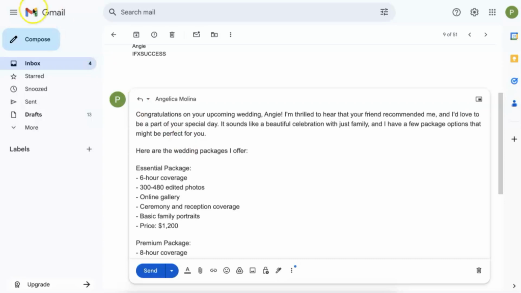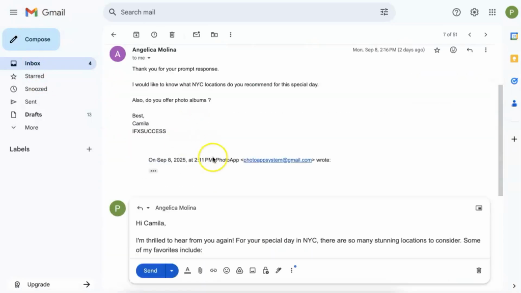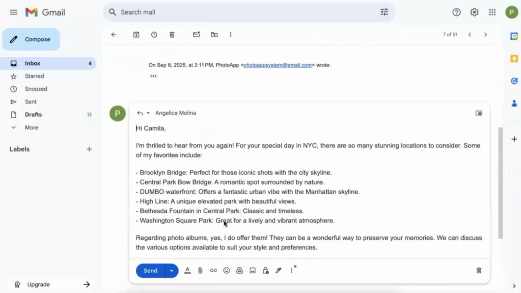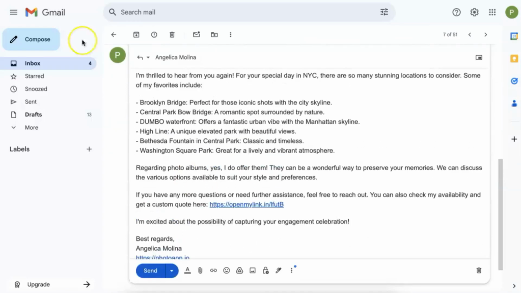Send yourself a few sample inquiries from another email account. Use the kinds of questions clients ask you every day. Then check how the AI responds and make sure your knowledge base includes all the information your clients might ask about. And that's it for setting up email auto-reply.